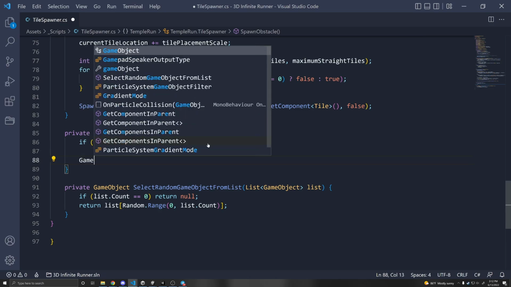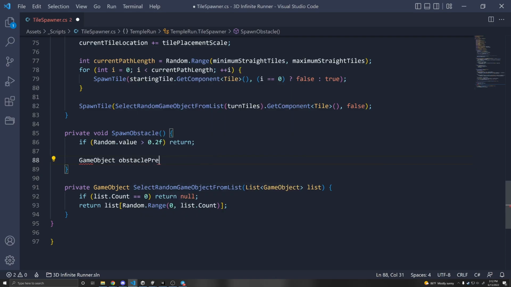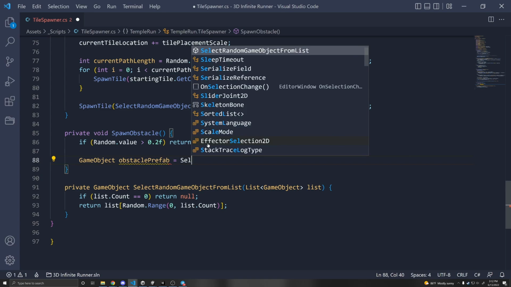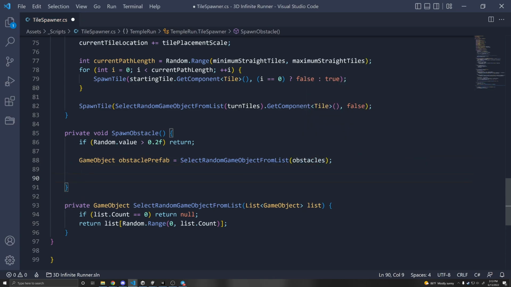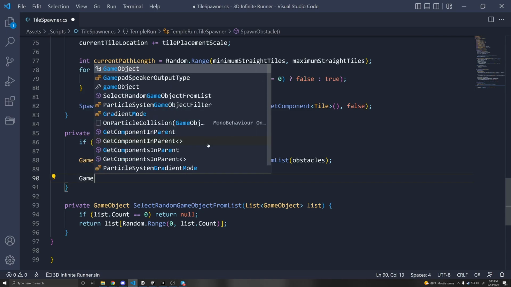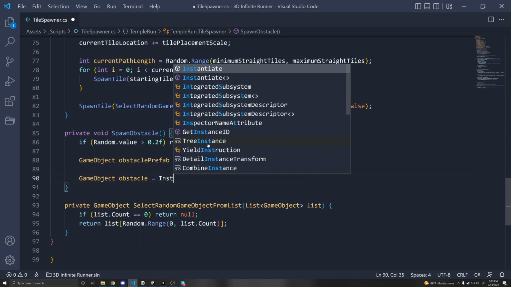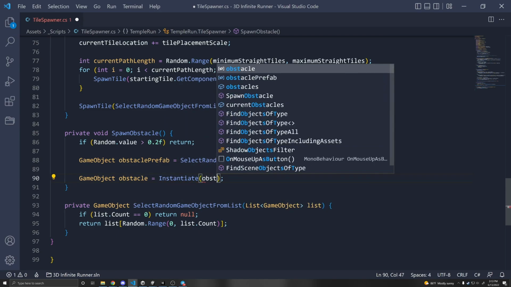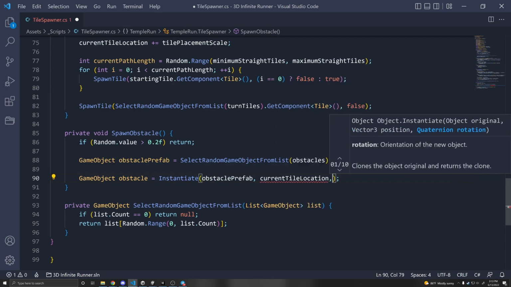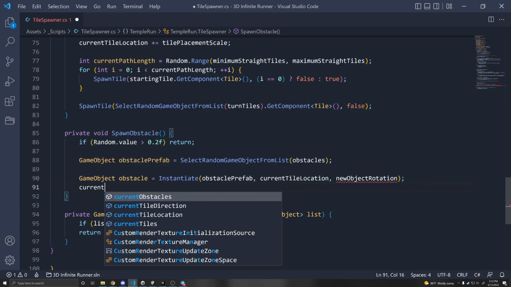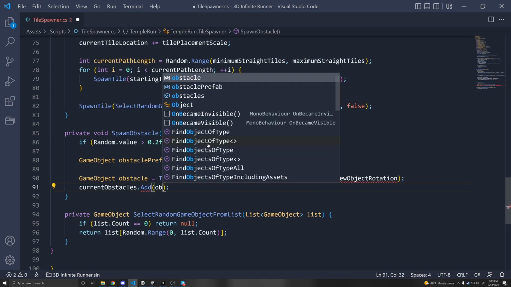So now that we can spawn an obstacle, let's get a reference to our obstacle prefab, game object obstacle prefab. And we can just call this function we already made, select random game object from list, and we can pass in our obstacles list that we made. Now we can instantiate our obstacle. So we can do game object obstacle equals instantiate. Then we can pass in the obstacle prefab item. We can pass in the current tile location, and we can pass in the rotation of the game object. So let's just call that new object rotation. And then we can add this to the current obstacles list, current obstacles dot add, and you can add in the obstacle.